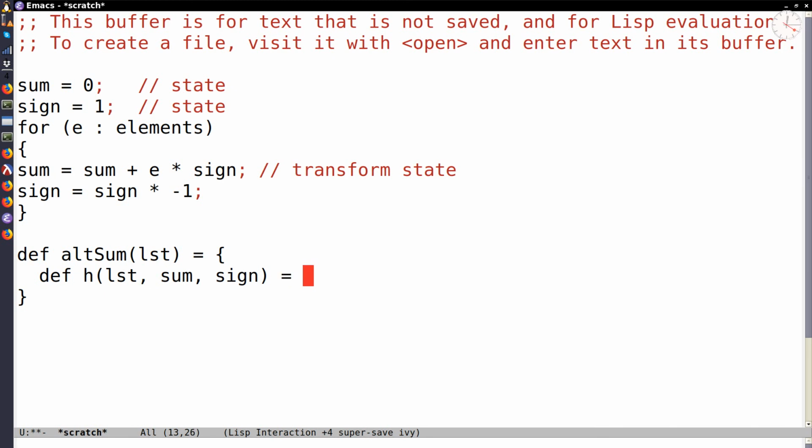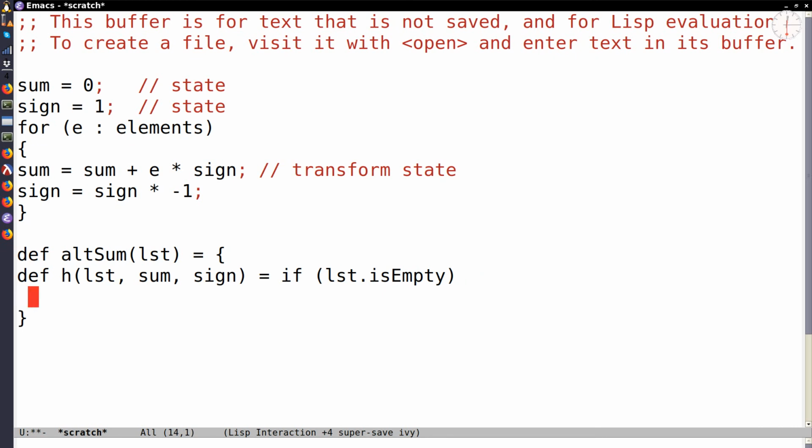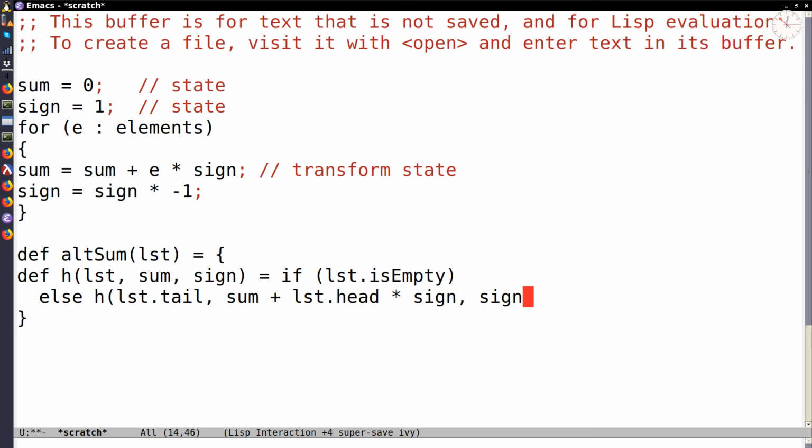And so, what is it? If the list is empty, how do you test if it's empty? Is empty? It's something. Else, it's something else. Well, the else case, it's a recursive call, right? So you recurse on the tail, and now you do your transformation. The sum becomes sum plus e times sign. What is e? It's the list's head. And the sign is sign times minus 1.